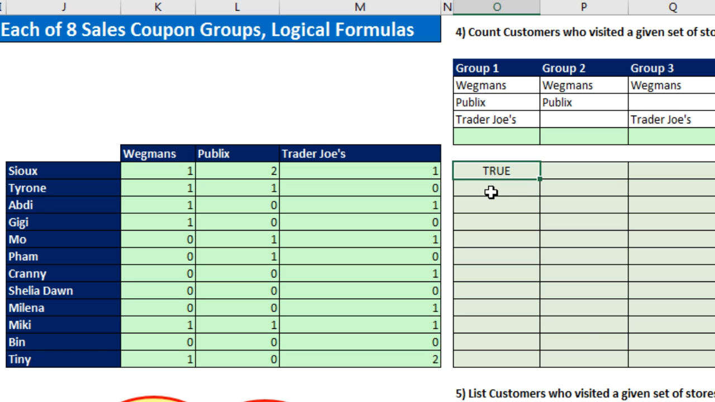Control Enter to put the formula in the cell and keep the cell selected, and then drag all the way down. Go to the last cell, F2. The cell reference is looking good. And sure enough, it picked out the only 2 records that have 3 numbers or 3 trues. All the other ones are false. Now we go to our next coupon group.